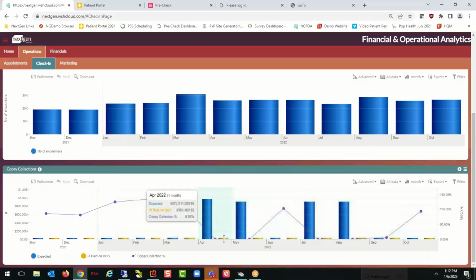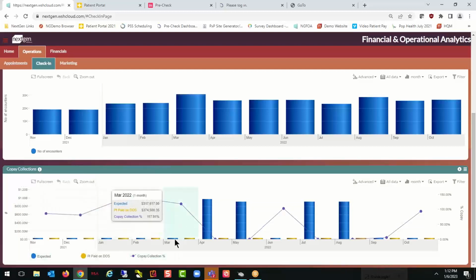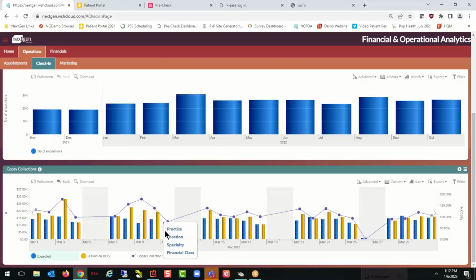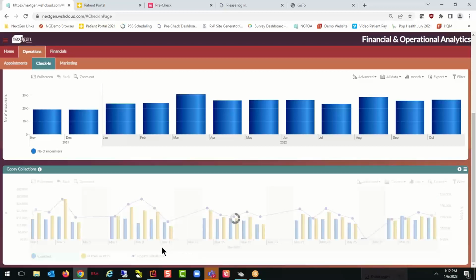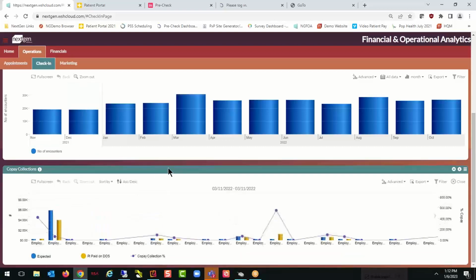And then copay collections at the time of service. And then again, a good explanation of what we're looking at to calculate and provide you these analytics. But again, we could drill down to that user level. So we can see who's collecting the most at the time of service. And that may take, well, no, it was faster than I thought. Here, down to the user to see if anybody's collecting.